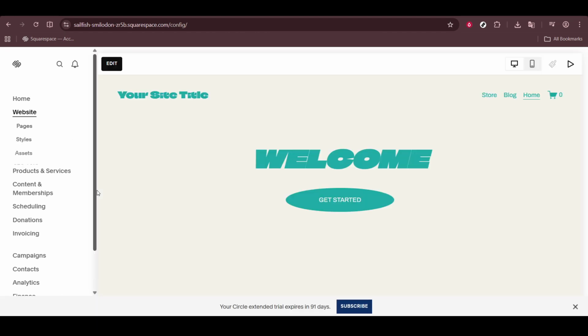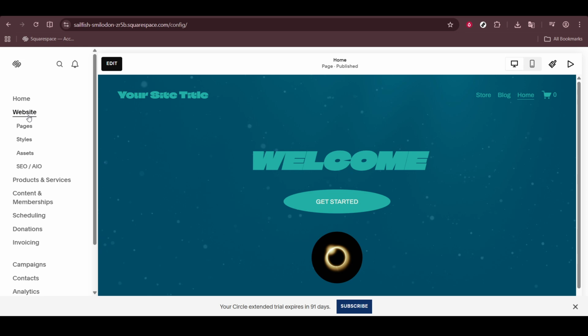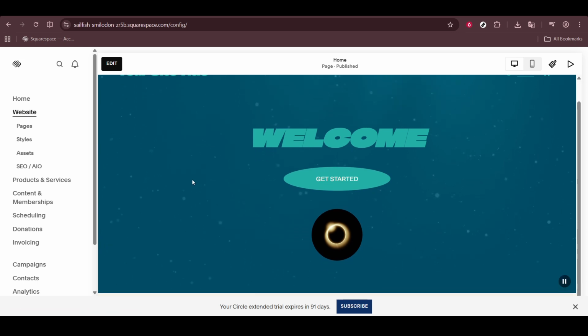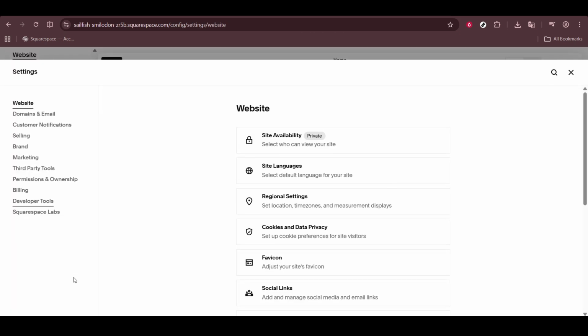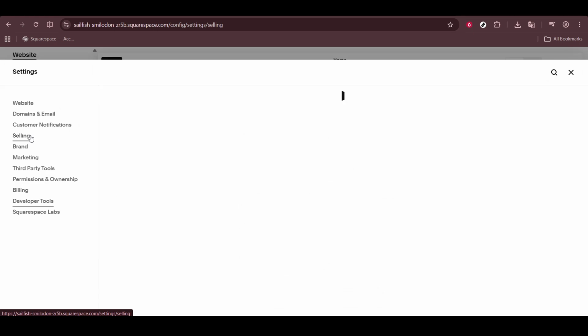Inside the editor, look to the left-hand navigation and click Website to open your site's main controls. From there, open Settings. This is where most of your store and checkout configuration lives. Inside Settings, select Website to reveal commerce-related options for your site. Now, find and click Selling. This section centralizes everything related to your storefront, products, checkout, and payment connections.